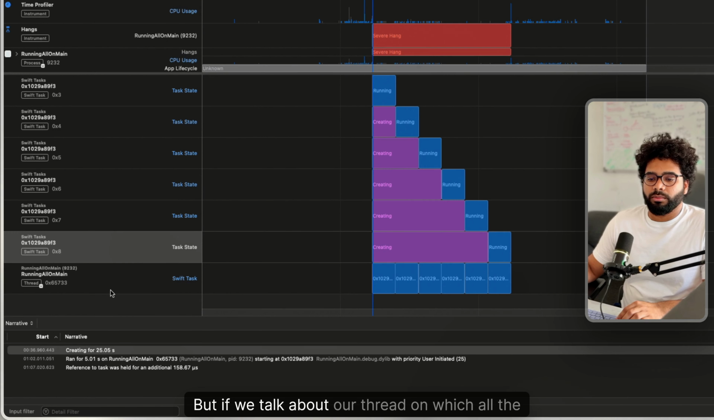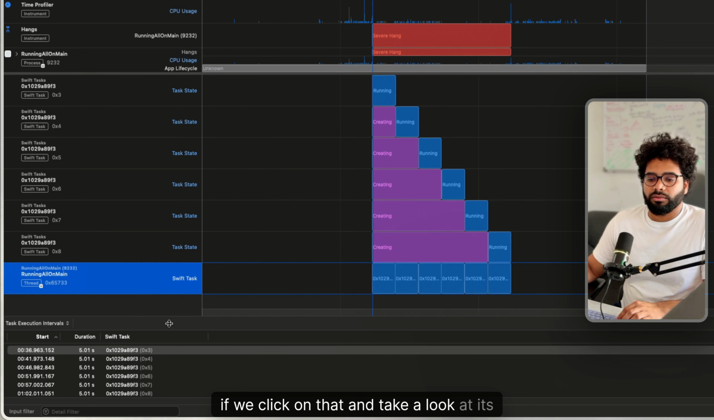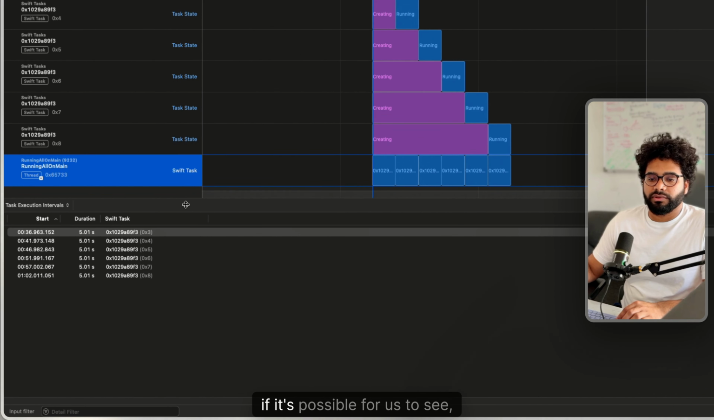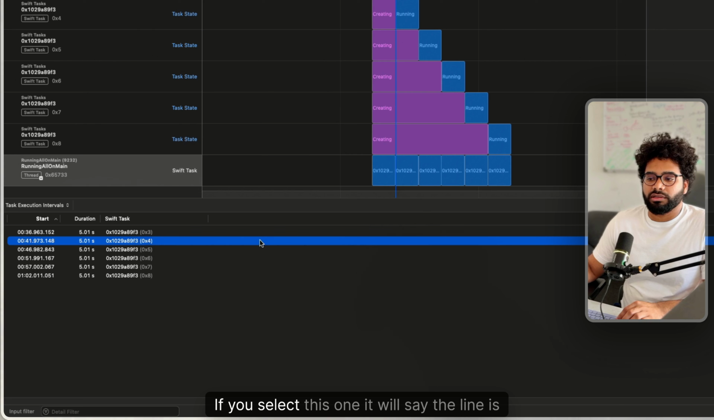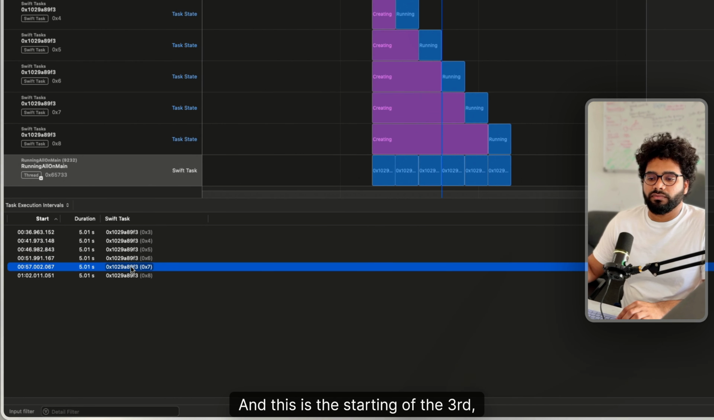But if we talk about our thread on which all the tasks were running, if we click on that and take a look at its narrative, if it's possible for us to see, I think the narrative of the task only we can see. When it comes to the thread, it gives you the task execution interval information. And if we select that, we can see all of our tasks. If you select this one, it will say the line is here. So we are right here. And this is the starting of the third, fourth, fifth.